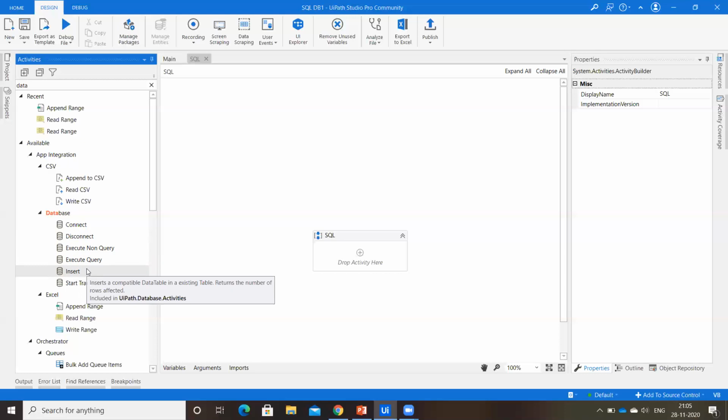Coming to insert activity, it is used to insert data from the data table into an existing SQL table in the database. It also returns the number of rows affected as output. It takes the existing table, SQL connect string and data table as input.